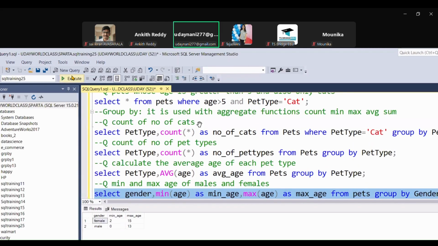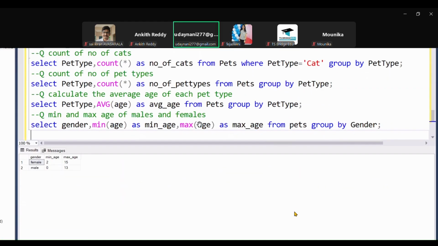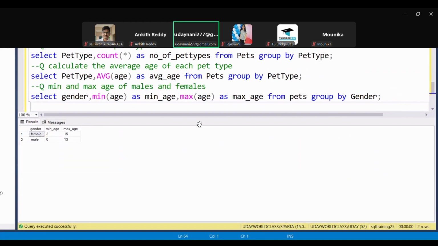Anybody having any doubts on this group by function, they can ask me so that I can explain. Anybody having any doubts on this one, group by? They can ask.